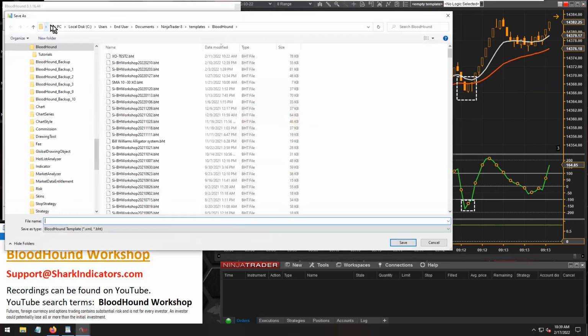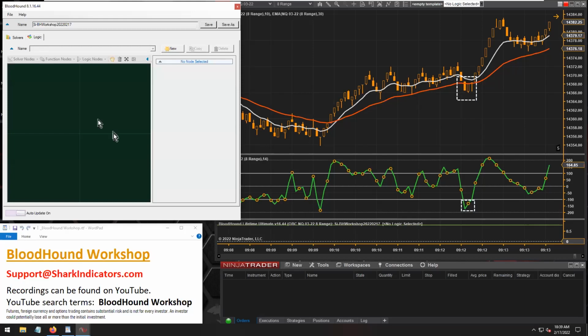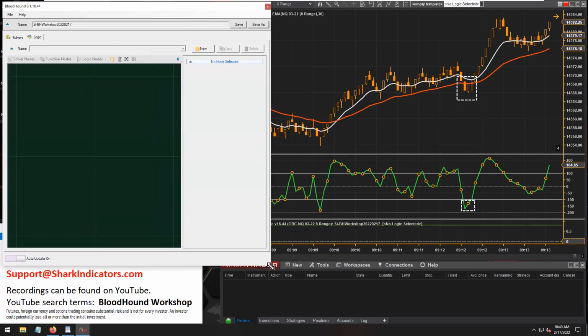Actually, I still need to create a file name for today. So today's the 17th. There we go. Okay, so once we have a file name, all of our work will start being saved to that file. Next, I'm going to switch over to the Logic tab, and let's start with a new Logic template.